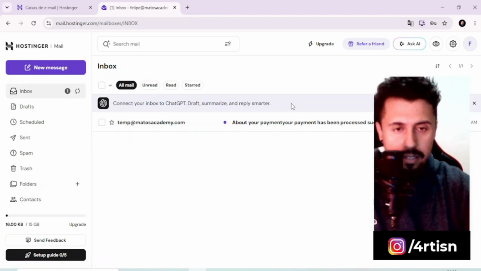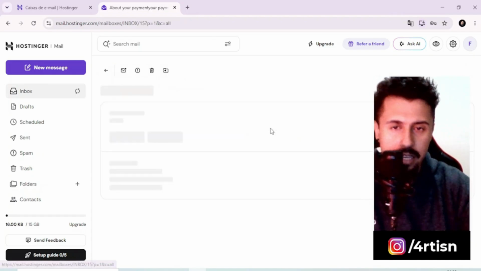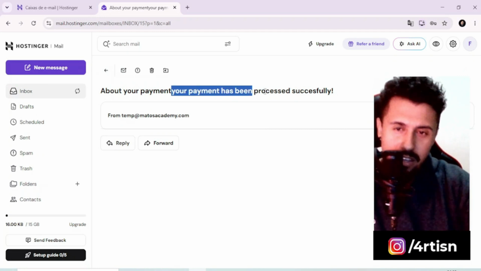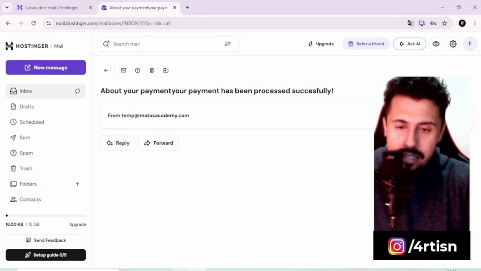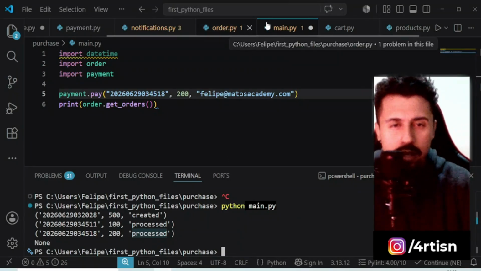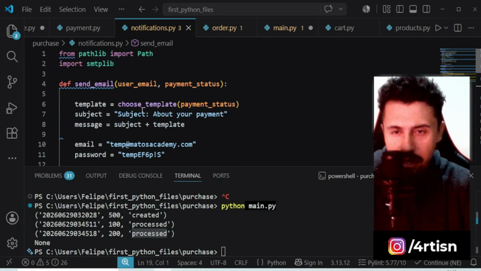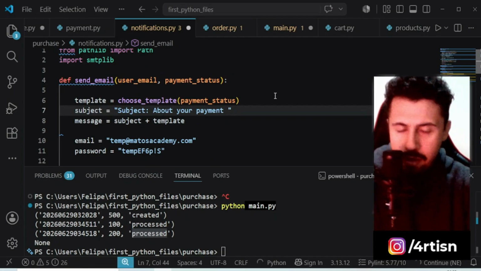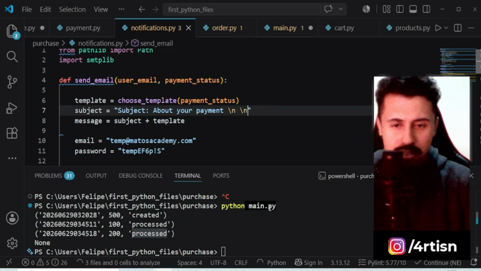We forgot something. I can show you in a moment, but let's open and see. You can see that we have a bug here because the content of the template is in the subject, but this happens because when we concatenate, let me see here, the subject must end with \n\n. Now this is gonna work.